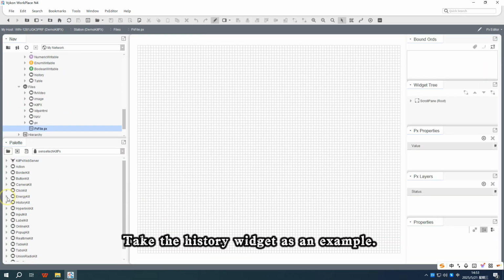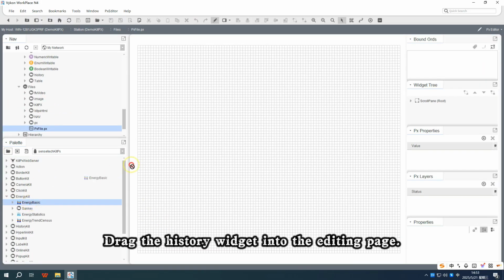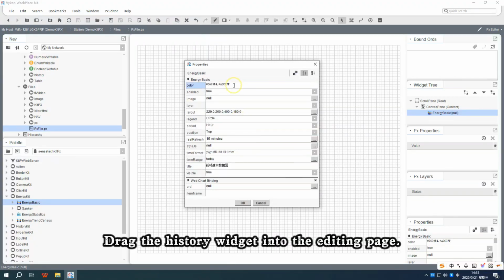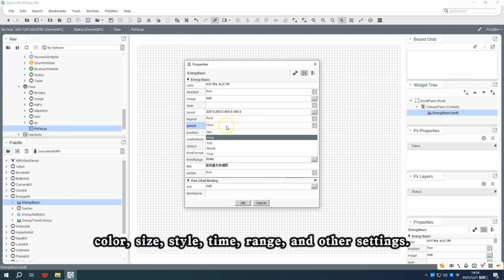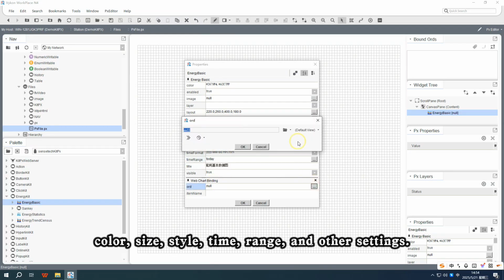Take the history widget as an example. Drag the history widget into the editing page. You can edit the components, color, size, style, time, range, and other settings.